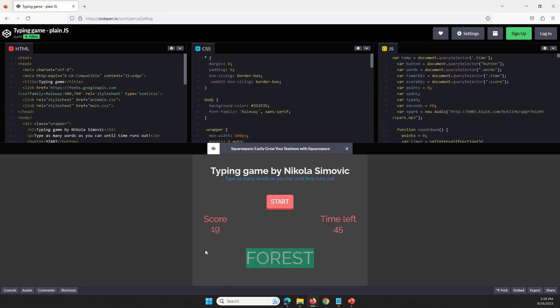Nicola made this where, when you type out a word, it will give you a score, and there's a time left countdown. When the time left countdown reaches the number one, an alert pop-up comes up letting you know what your score is. It's basically a really awesome JavaScript website for counting how many words a minute you can type.